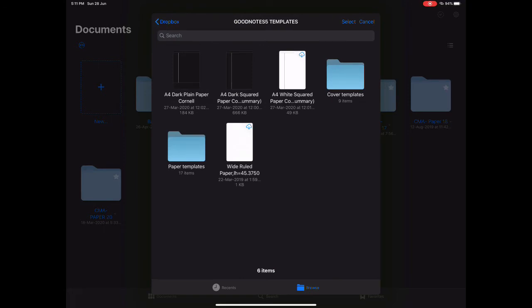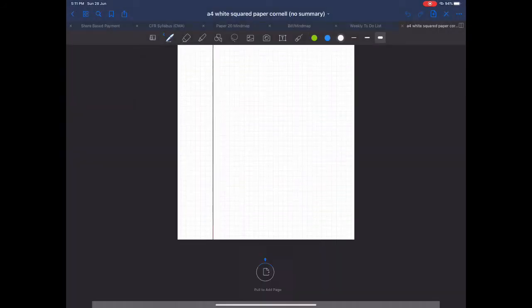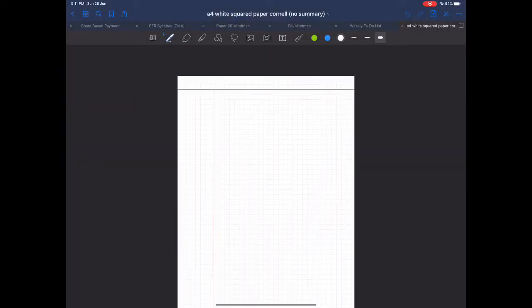I'll choose the third one, A4 white square paper. I'll tap on it, so it will get downloaded soon. And here you see, that's so simple.